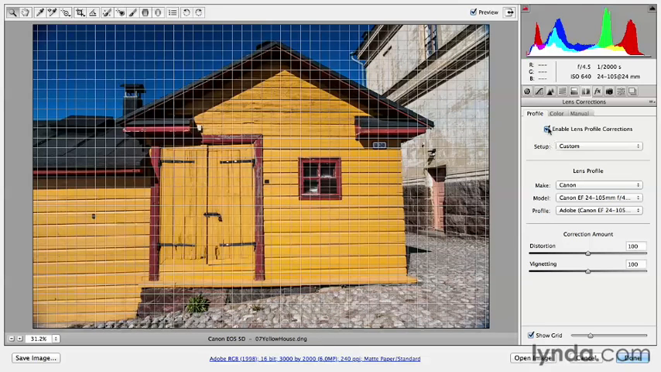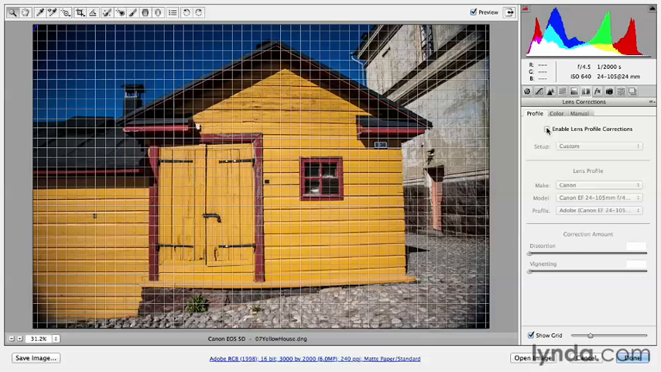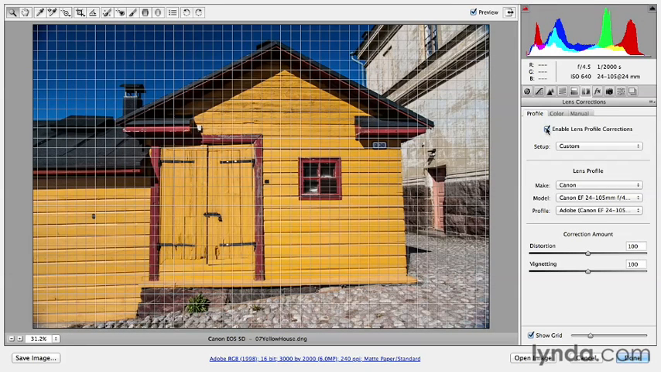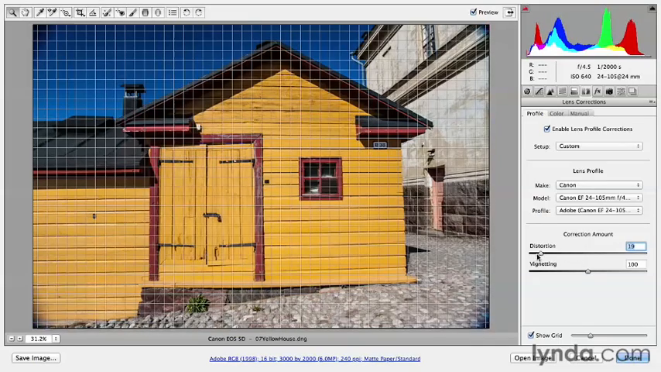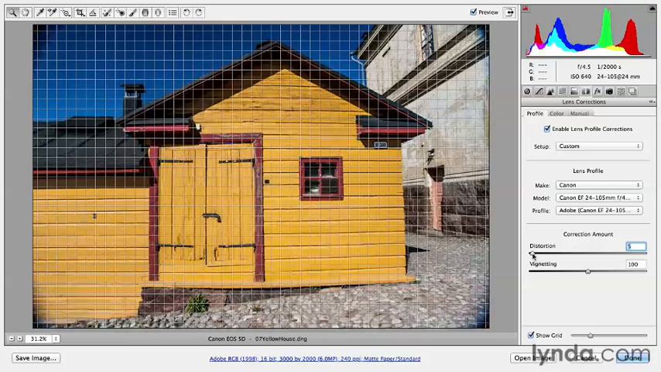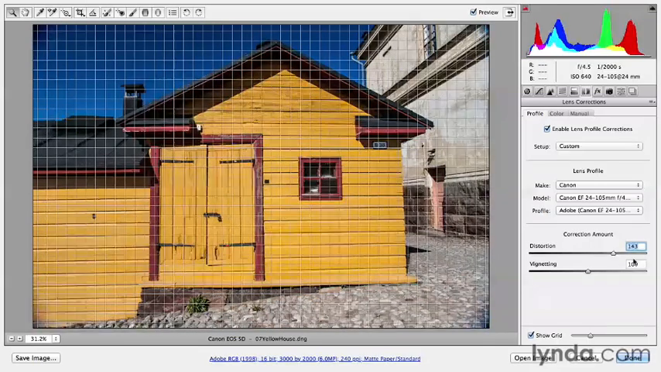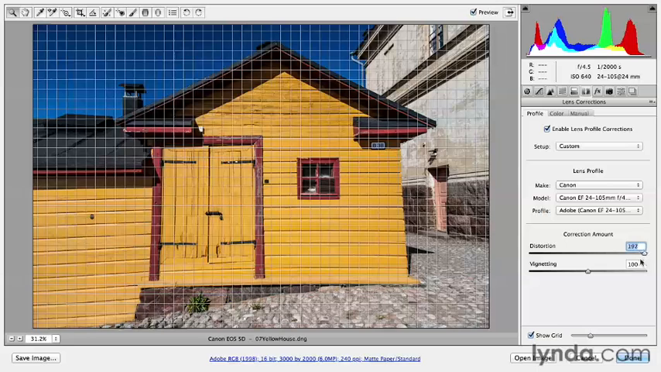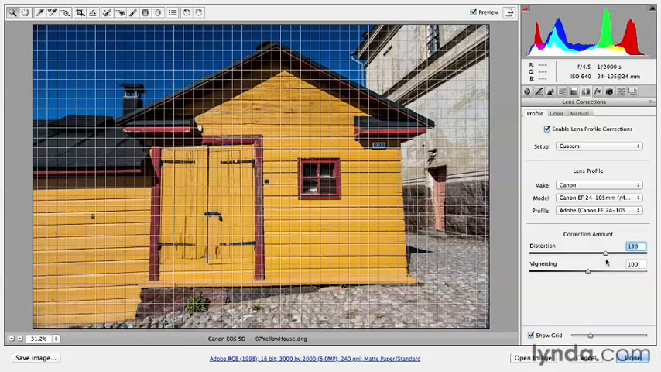And you can see by toggling this off and on that it's trying to remove the distortion in the lens. Now, this is very different from a perspective correction, which we'll talk about in a later video. This is only removing the distortion that's caused by the lens. You can also use the correction amount sliders if you want to manually go in and change the amount of distortion that's being corrected. So you can see here, as I move it to the left, we're getting the kind of barrel look to the image. As I move it to the right, we've got more of a pincushion move. So again, we can come in here and we can manually override the profile if we want to.